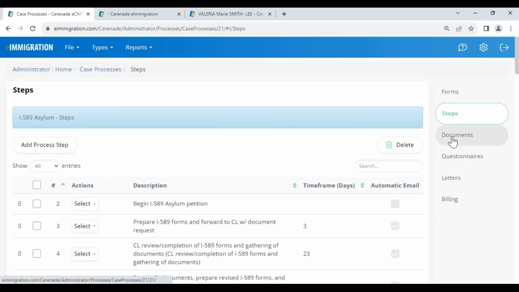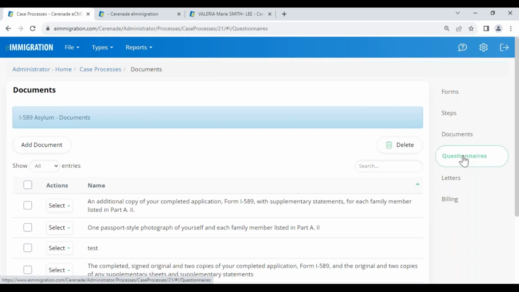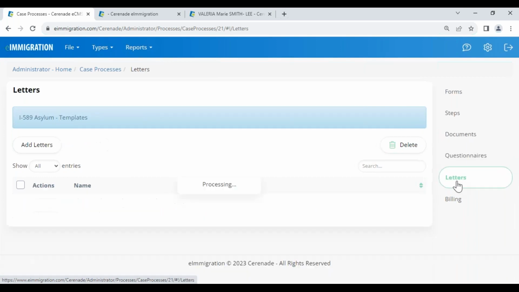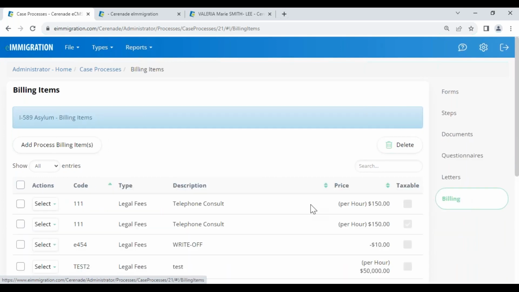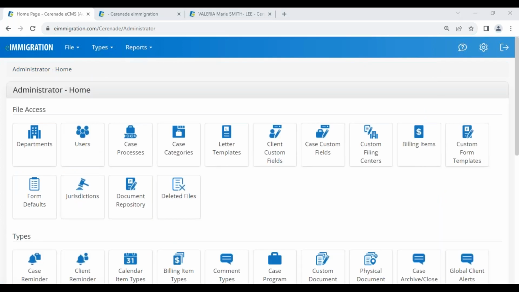Okay. Next would be the documents checklist, the questionnaires that are associated, letter templates, and billing items. So you can customize those for each process or matter.